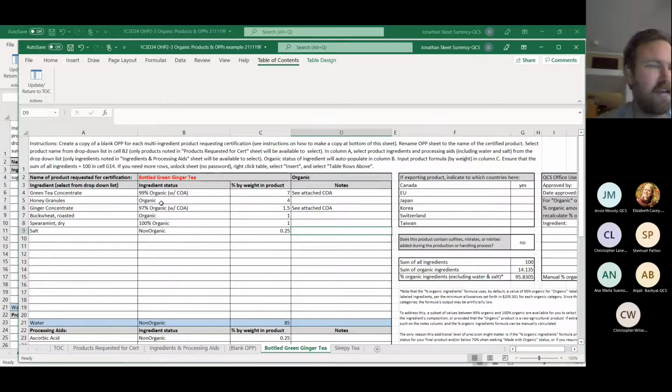But in this case, hypothetically, the supplier of honey granules, let's just pretend they didn't supply a COA. And on their certificate, it just says organic. So in this case, the system's going to assume that honey granules are 95% organic. Ginger concentrate, there's a COA, says 97%. Buckwheat, again, this is probably something that could be assumed to be greater than 95%, but their certificate says organic, so the system's going to just assume 95 unless there's a COA. Spearmint dry, that's 100% organic. Salt for flavoring is a non-organic ingredient, and all of these are used at the inputted weights that the client would input.